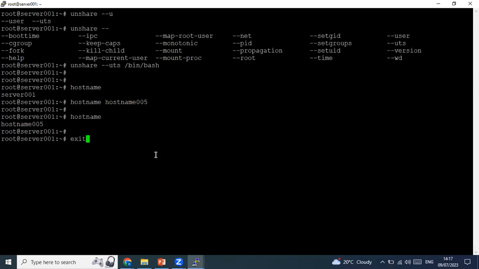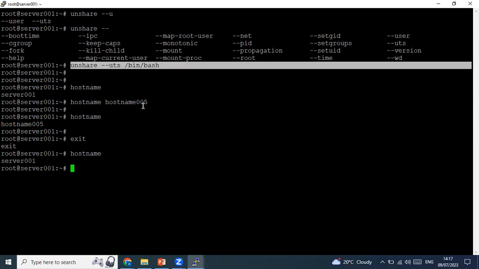When we exit out of this namespace by just doing the exit command and check the host name, it is back to server 001. We came back to our base machine. So this is one simple example where we are checking the UTS namespace, which deals with the host name assignment part in a container.